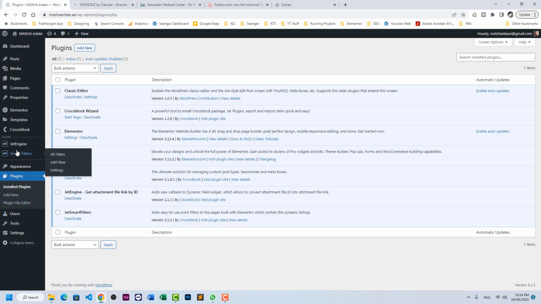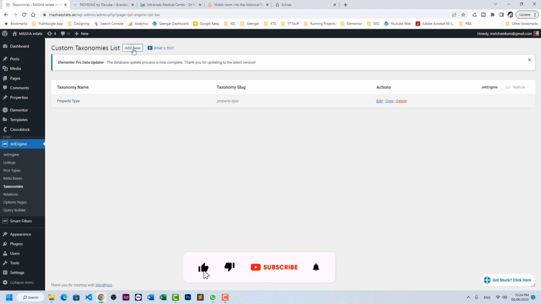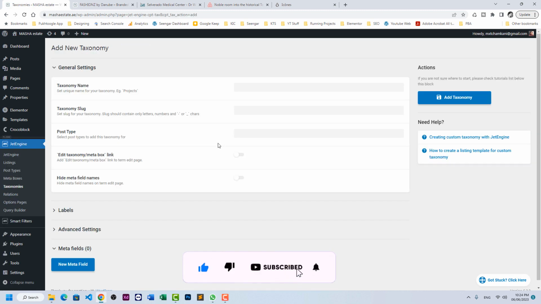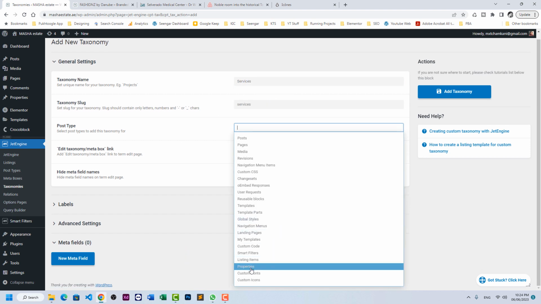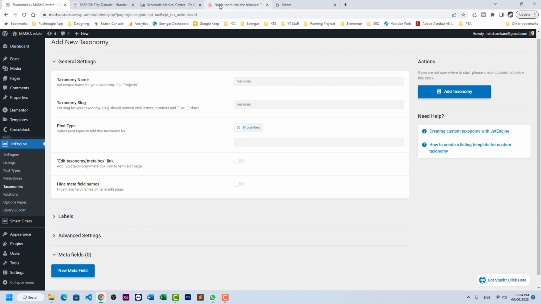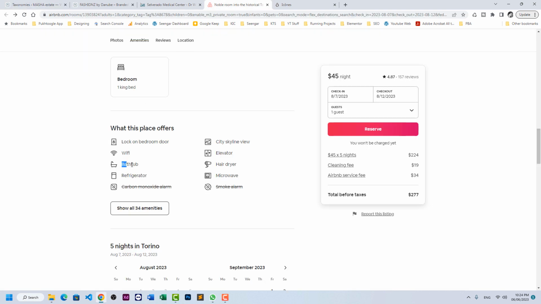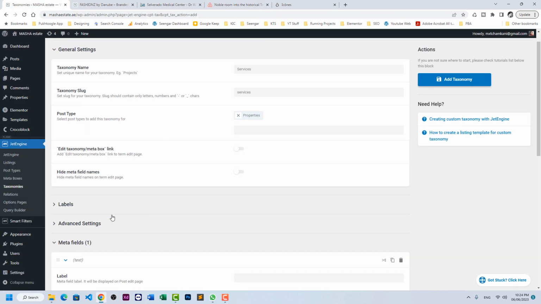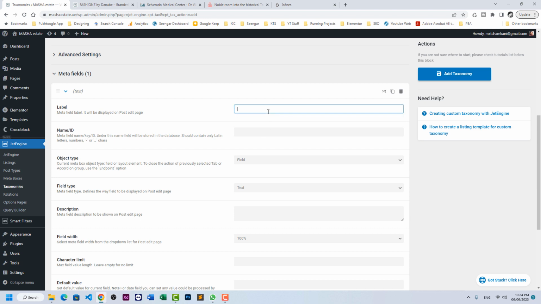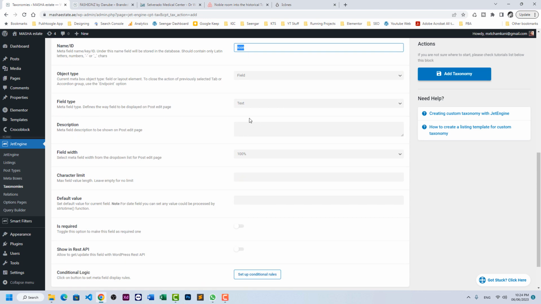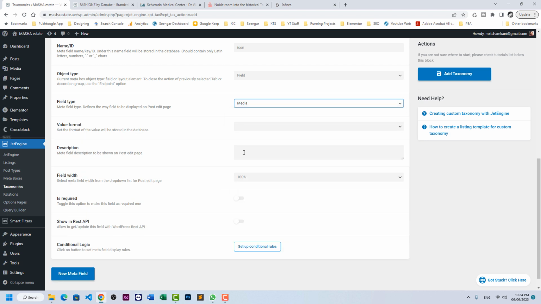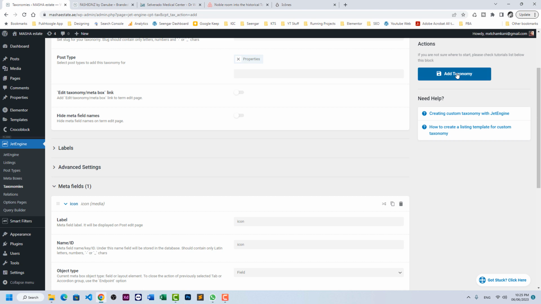Step number 1 is go to JetEngine and create a taxonomy. Let's have a name, services for example. We will choose our post type, which is properties. Now if you notice, we have icons here. So this is the title of the term and this is the icon. Icon we can use a media type. We will create a new meta field, icon, and the type should be media, and let's keep the format media ID. Alright, add taxonomy.